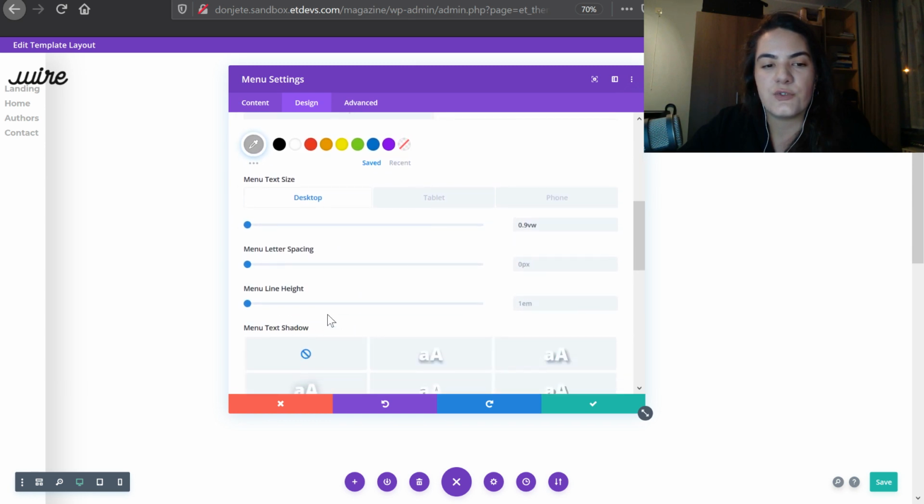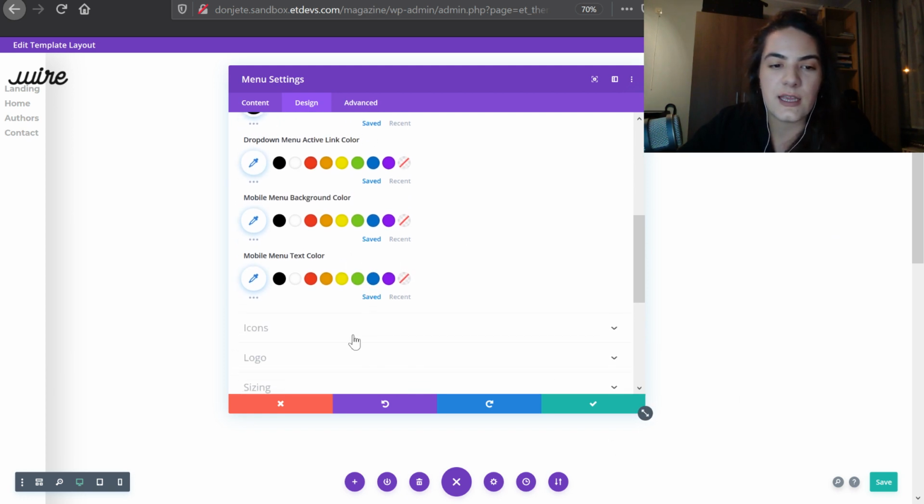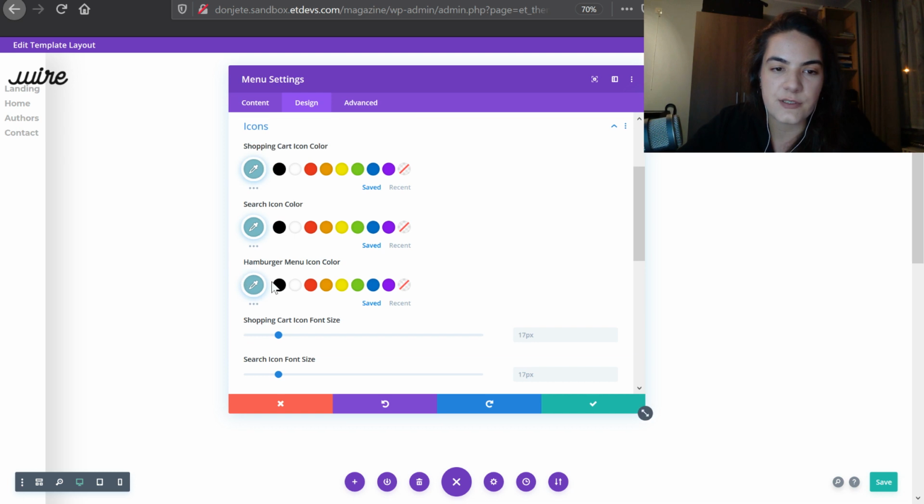And then I'll go to the drop-down menu settings. And over here, I'm just going to use black for the drop-down menu line color and for the menu text color as well. Then I'll go to the icon settings, and I'm going to change the hamburger menu icon color too.